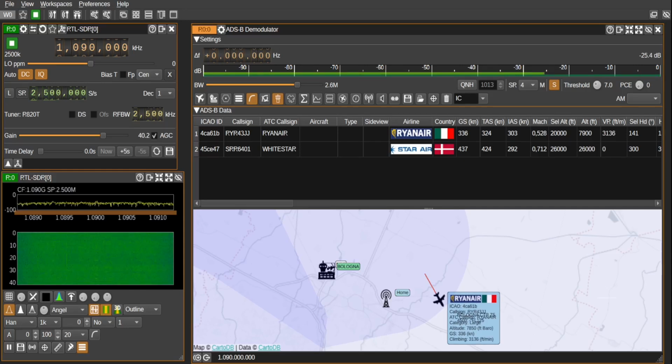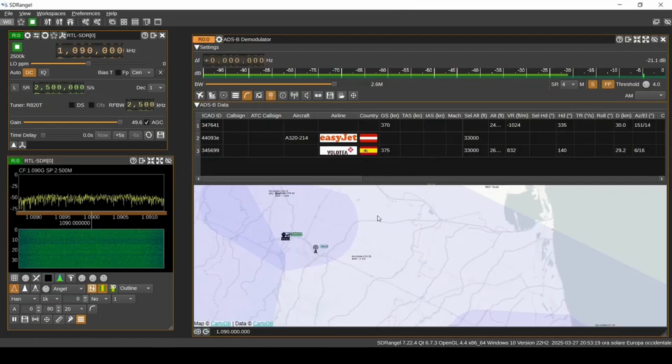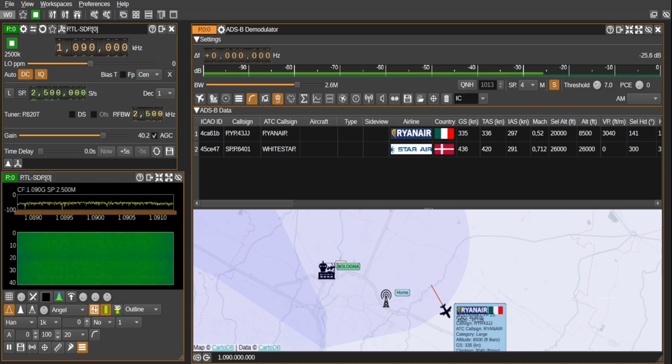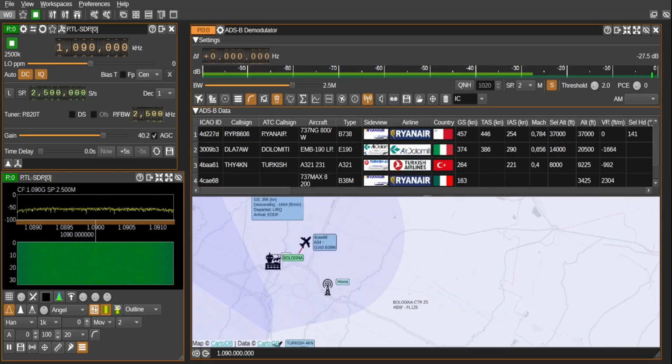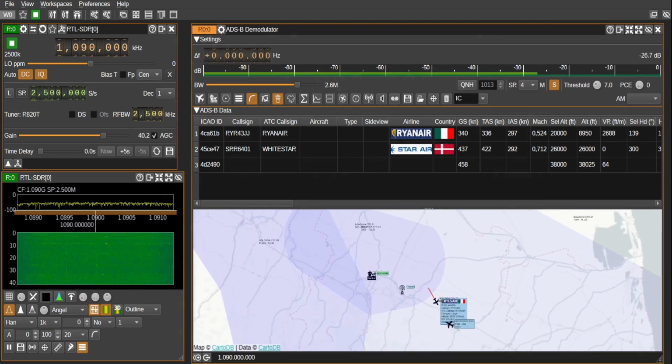In the previous video, we have seen how to connect SDRAngel to our SDR receiver and use the ADSB decoder to receive aircraft data. Today, we will dive deeper into the decoder configuration and learn how to improve its performance. We will also see what some of these numbers mean. Let's get started. First of all, the center frequency.